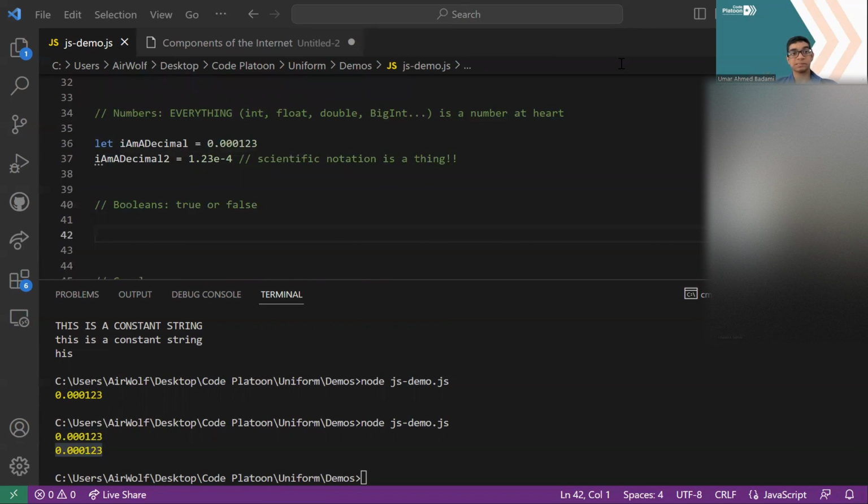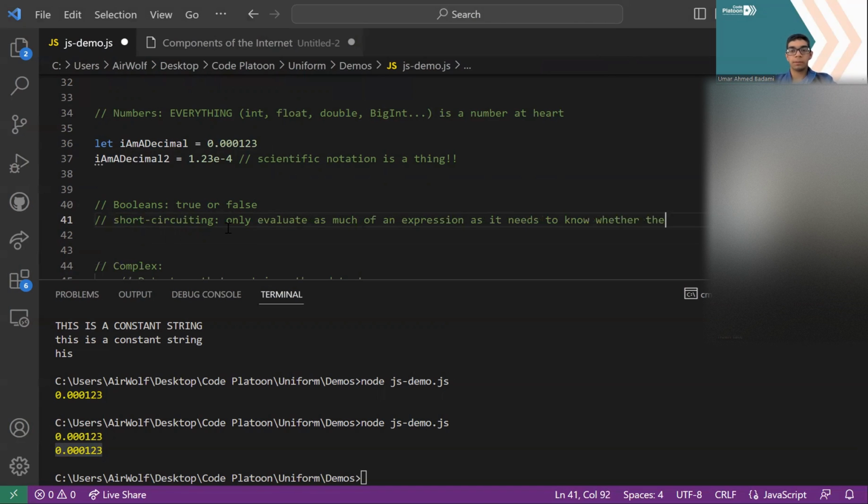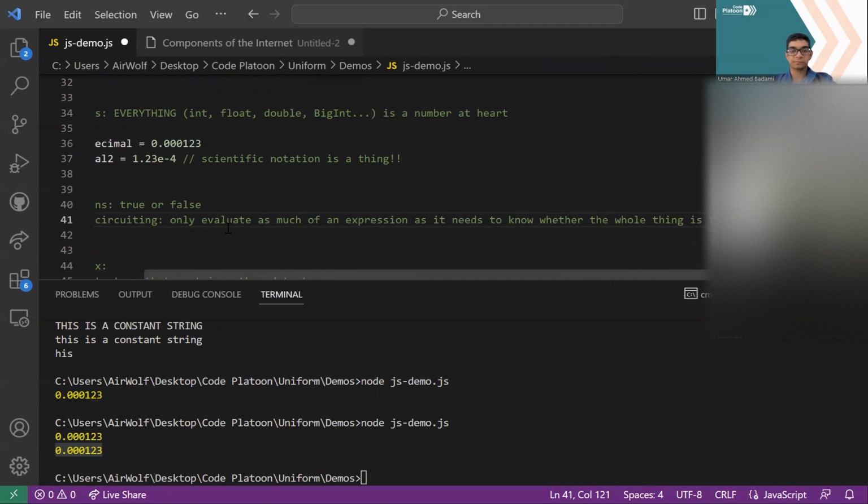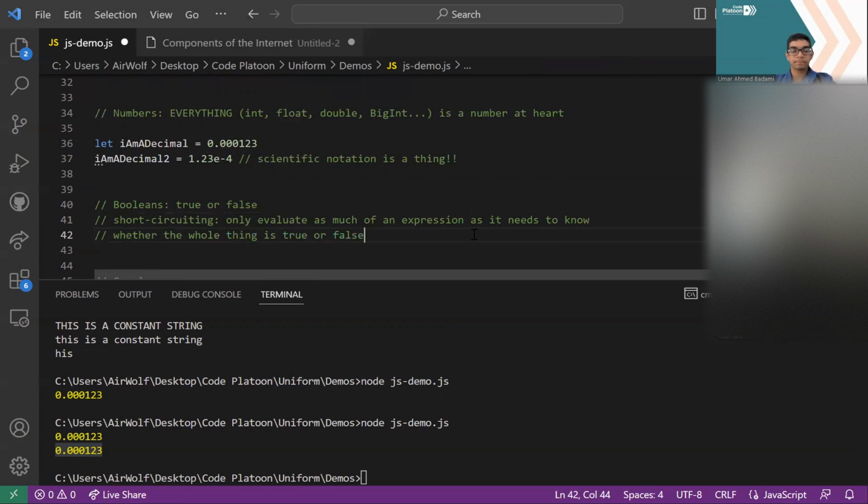Also, JavaScript does something called short circuiting. Let me write this down. Short circuiting: it will only evaluate as much of an expression as it needs to know whether the whole thing is true or false.